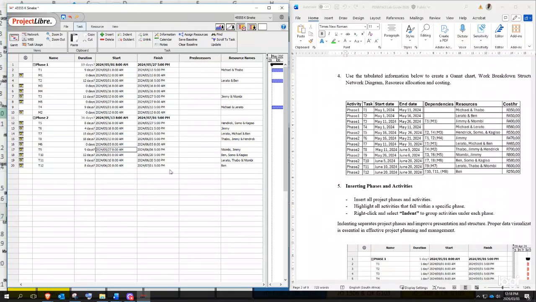And then for our M7, it's after T9, finishes 6th of June. Our M8, between T10 and 11. T10 and 11, they both finish on the 20th of June. So which one are we going to choose in this case? So we're going to choose T11.